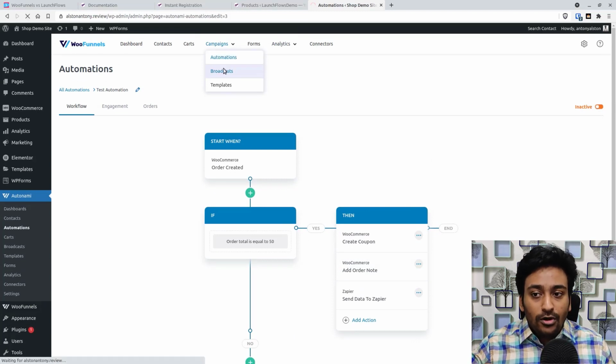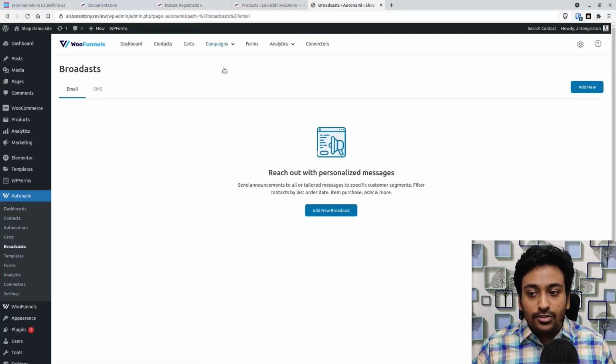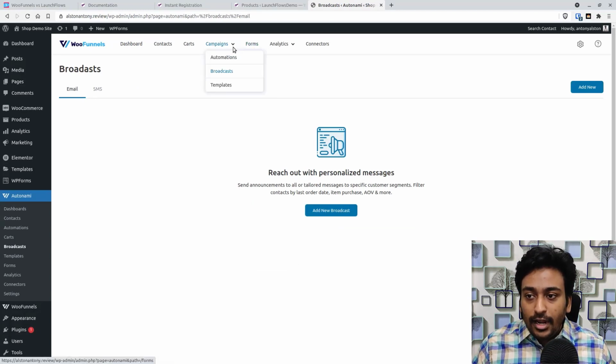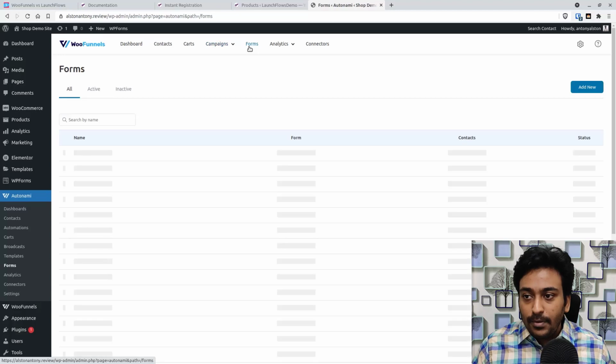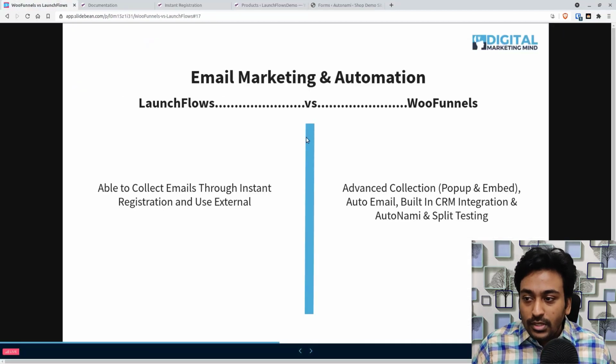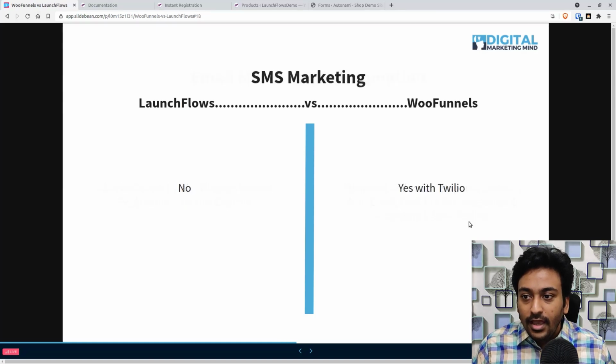Broadcast is when you want to send messages to your customers, you can do that also from here, from email. And also you do have form capabilities within that to collect the data and native integrations. So that is WooFunnels. And also they do have split testing for the email sending, so you can assign and split test your email messages.